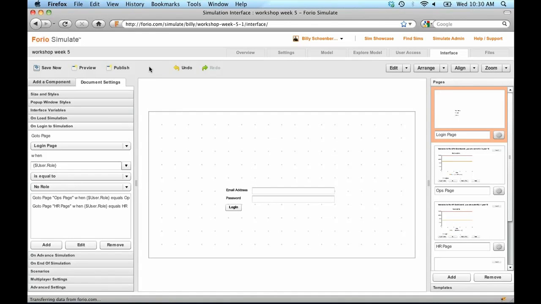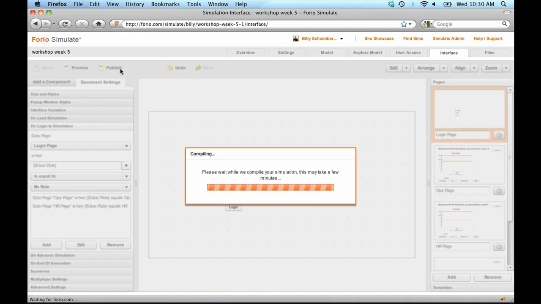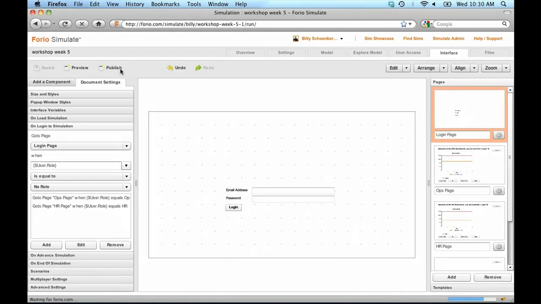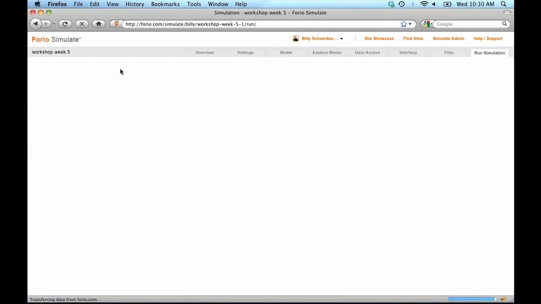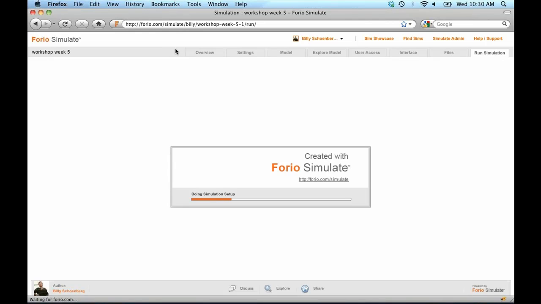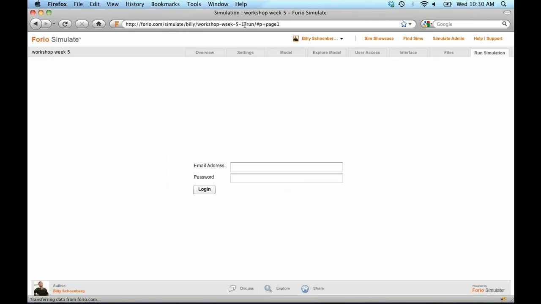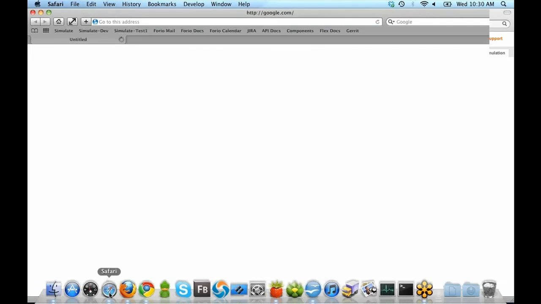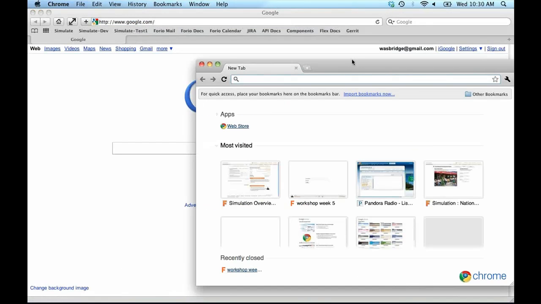Great. So now let's test the simulation. Let's make sure we've got everything going the way we want it to. So I'm going to hit publish right now. And once the simulation is ready, I'm going to open up 2 separate browsers so that we can play the game. And so here's the sim. Let me copy this URL and open up 2 other browsers on my computer, Chrome and Safari.